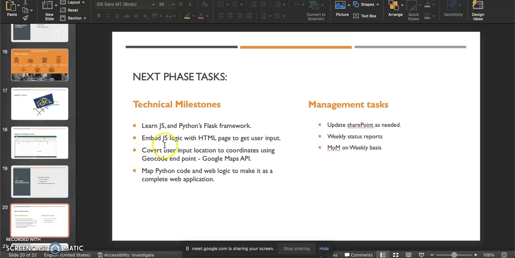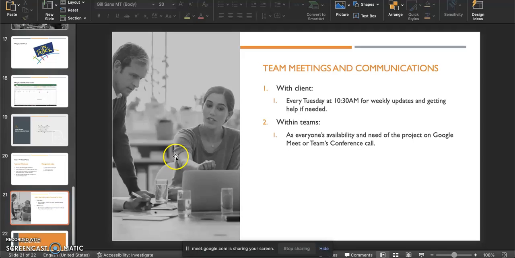The technical milestones are that we will learn JavaScript as we told you, and Python's Flask framework, embed JS logic with the HTML page, convert user input to location coordinates, and map Python code and web logic to make it a complete web application. And the management task is a weekly status report and BOM on a weekly basis.